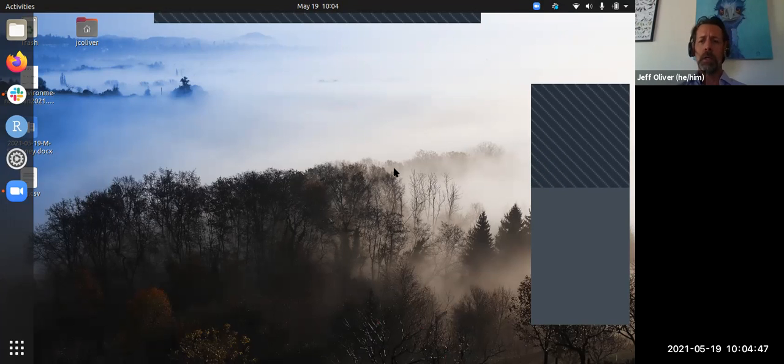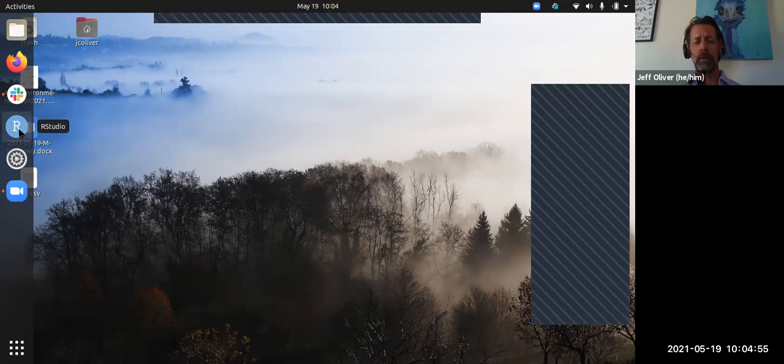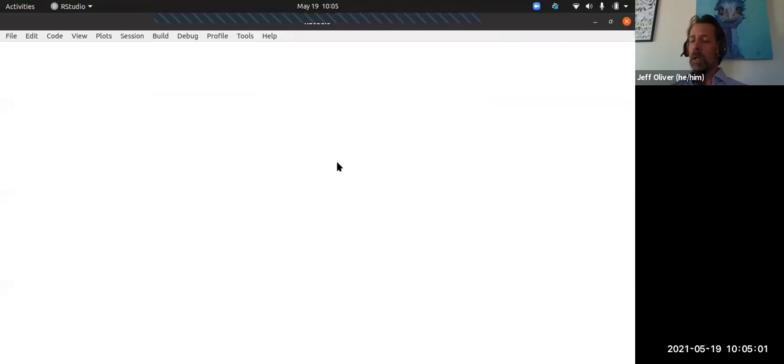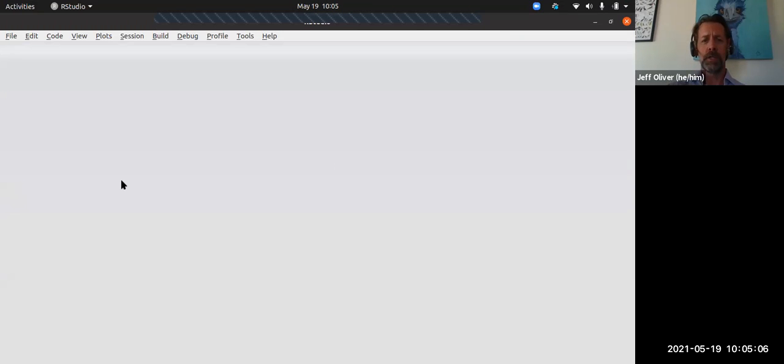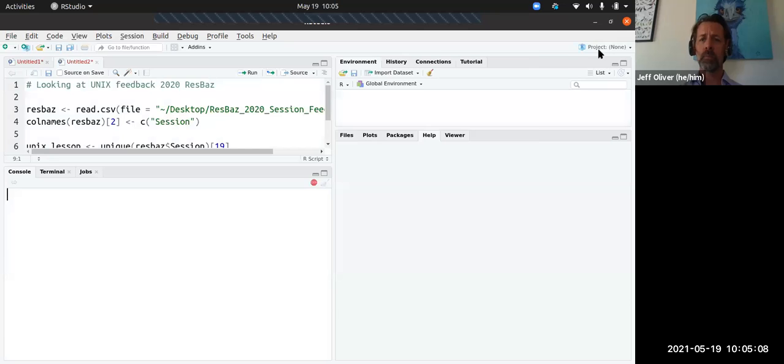So we're going to start RStudio. The RStudio icon is usually an R inside of a circle. Older versions of RStudio have R inside of a sphere. I'm going to go ahead and fire this up. The first thing we're going to do is install some packages. We're not going to create a project just yet, but we'll get to that in a moment.